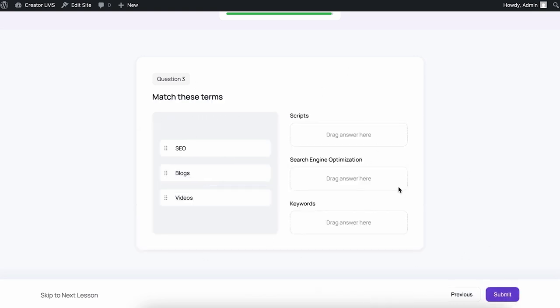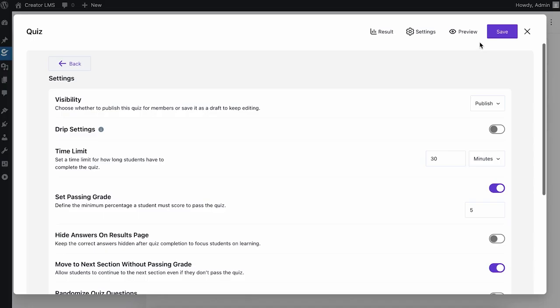Then I have to match these terms. Let's say scripts, I have to match this to videos. Blogs, I have to match this to keywords. SEO, search engine. You can see that the questions are randomized here as well. So I'm going to submit this. I'm going to save this.